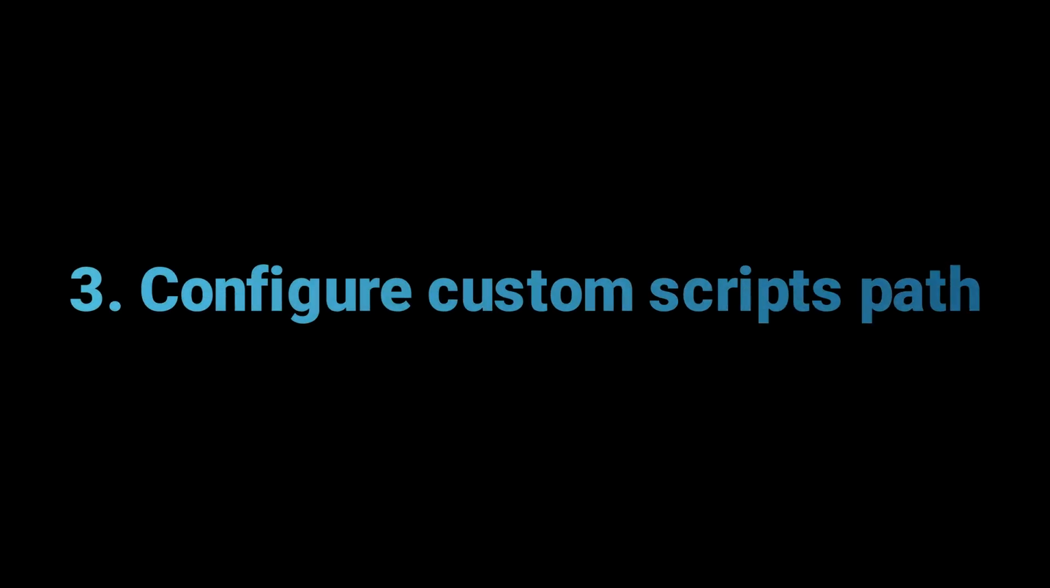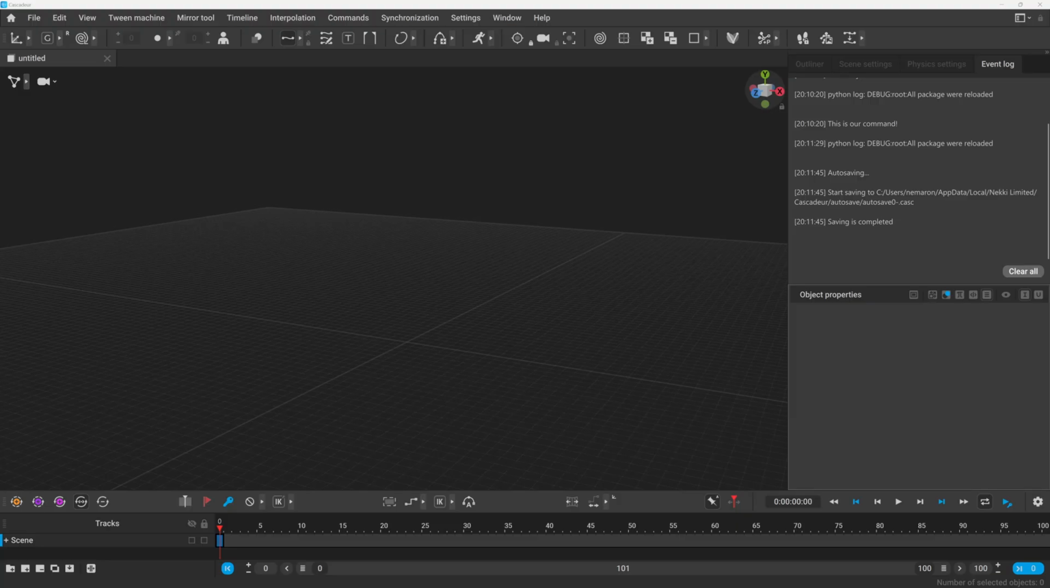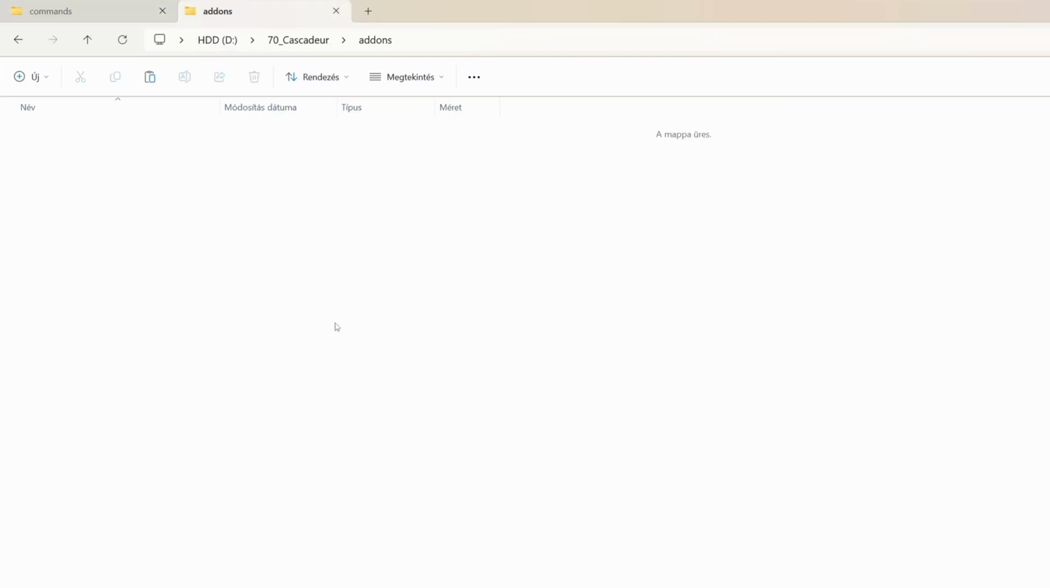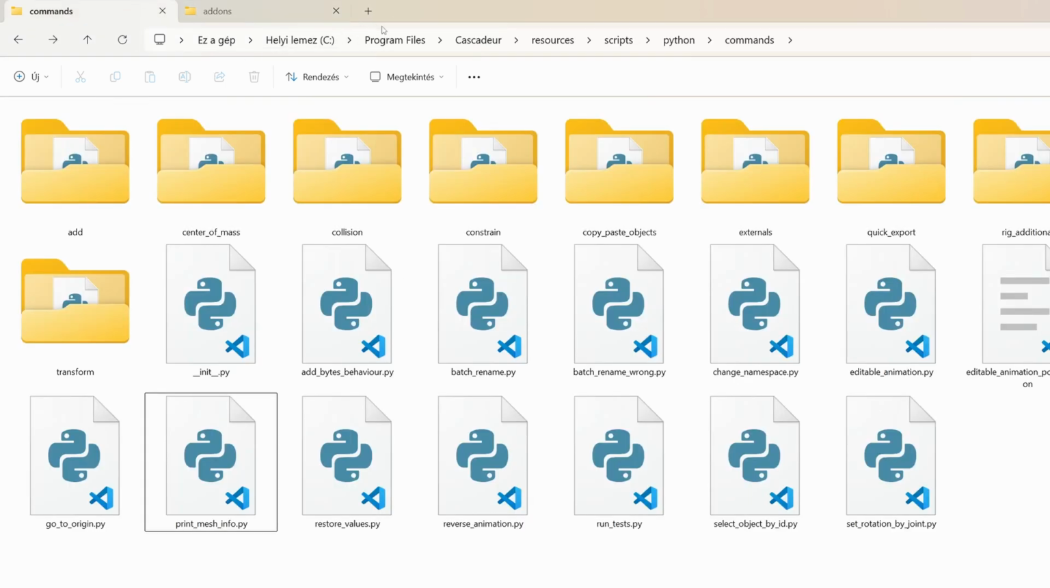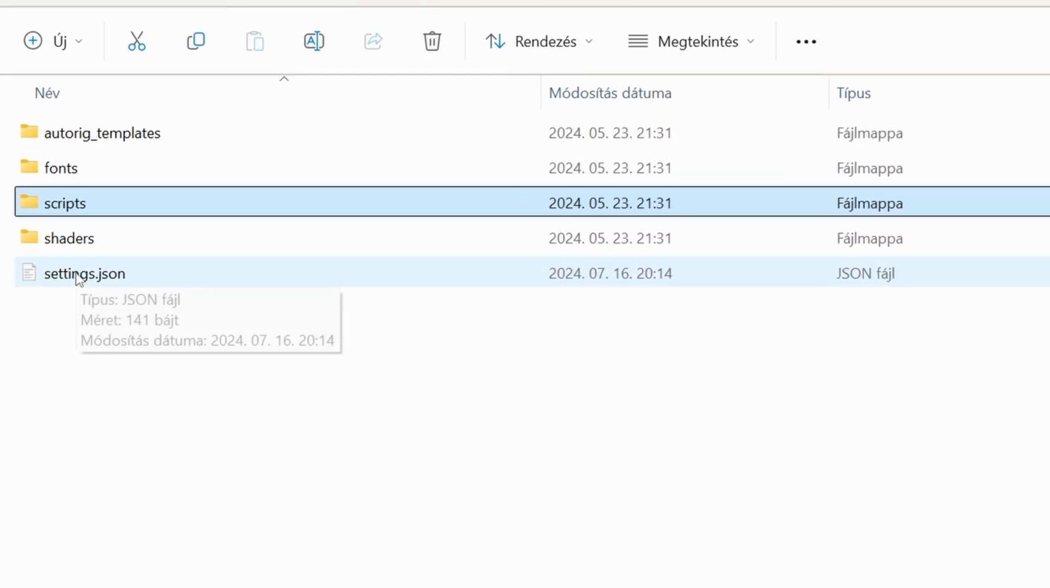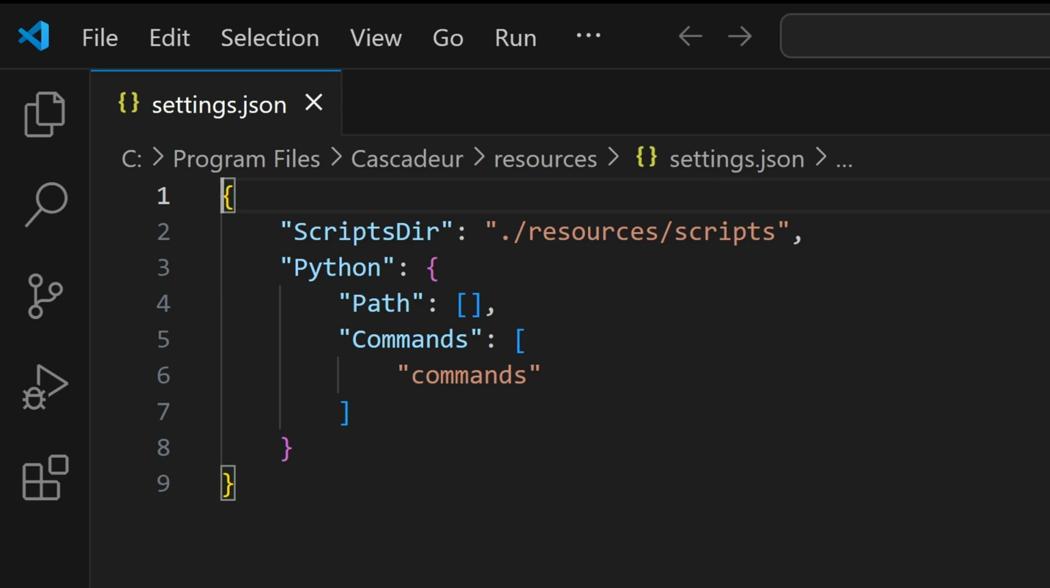Before we get into setting up VS Code, it's a good idea to store our commands in a custom directory. This way we can separate them from the default scripts. So I created a new empty folder on my D drive, and let's move our command to this new folder. In order for Cascadeur to know about this folder, we need to go back to the resources folder under the Cascadeur install folder, and there is a settings.json file. We need to open it, and first we need to add the path where the directory of scripts or add-ons is located, so it's the parent directory.